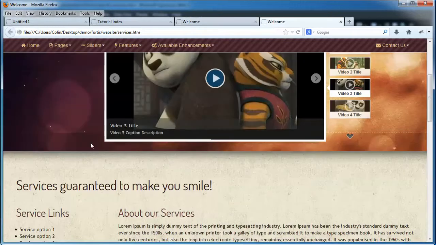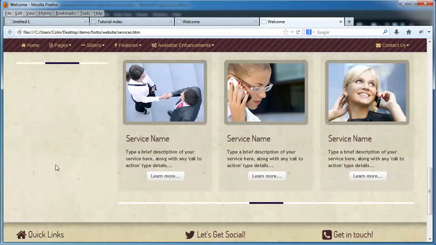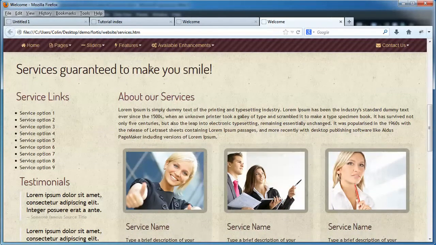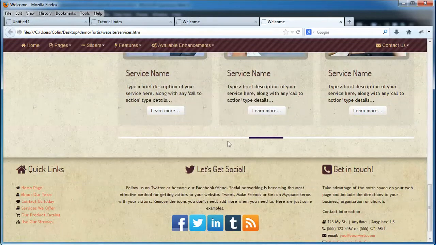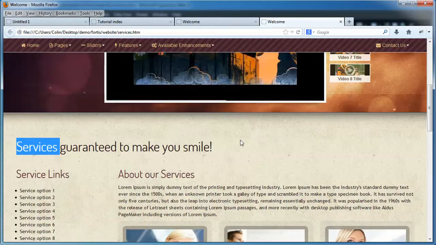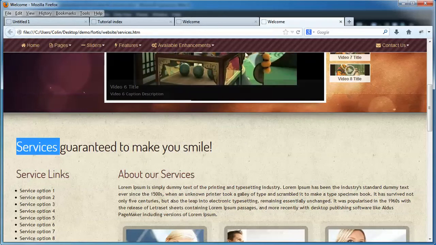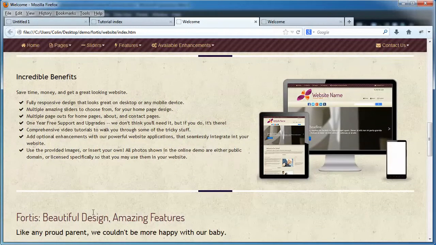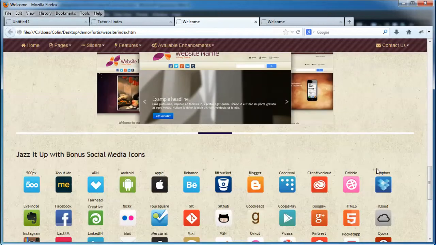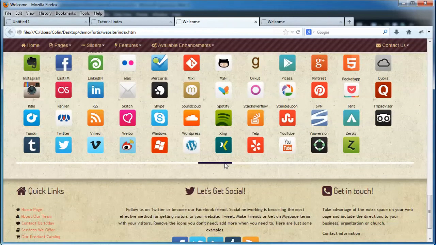In this example, I'm going to take the services page. I'm going to take the content, which is basically everything from the services guaranteed down to this line right here. We're going to copy it into our index page in place of the content region that's in the index page. So we're going to replace all this here, all the text and the pictures you see here, all the way down to the footer, with the content from our services page.